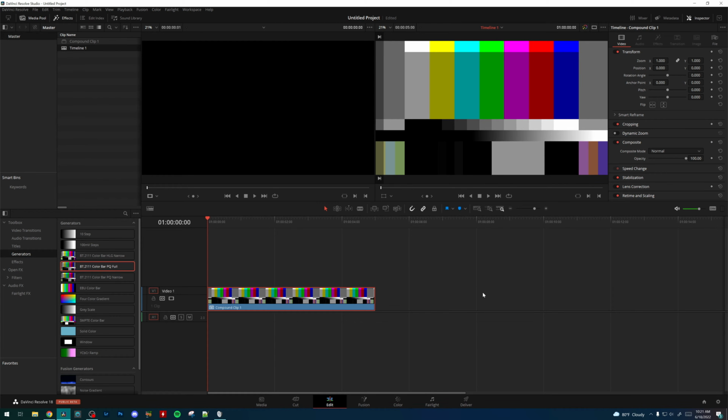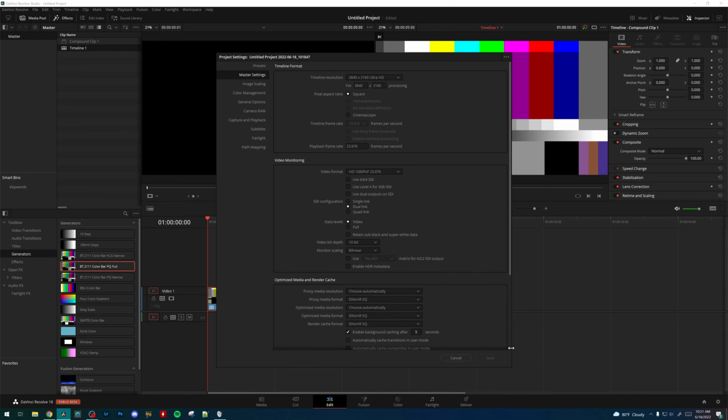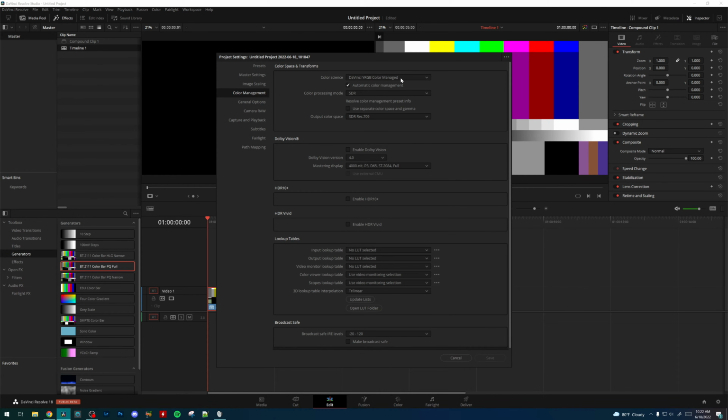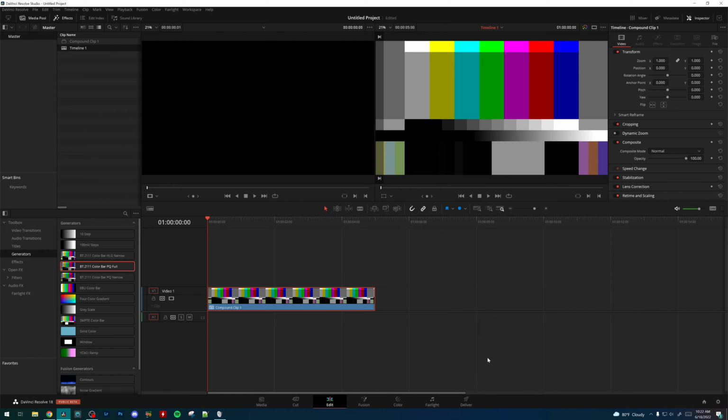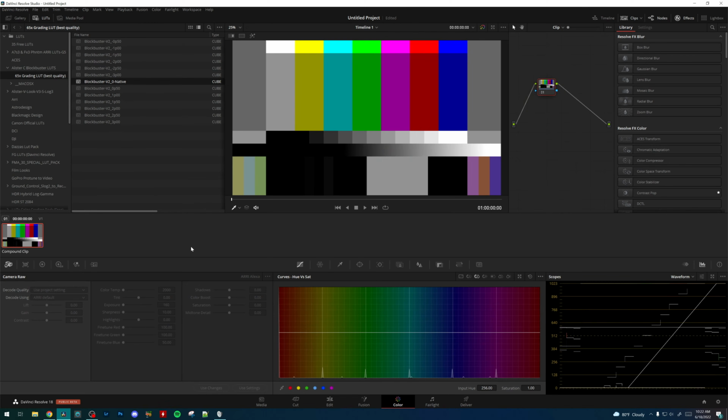So one thing to note in your DaVinci Resolve project is you need to go to the gear down at the bottom right hand side and go to the project settings, and you need to go to color management, and you need to make sure that your project is set to DaVinci YRGB, and I would do Rec 709 Gamma 2.4 for your timeline color space, and you can leave your output color space as the same. So I'm going to click Save there. Now we can go into the Color tab of DaVinci Resolve.